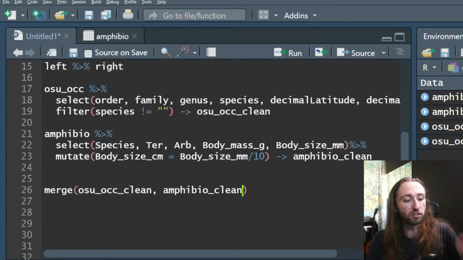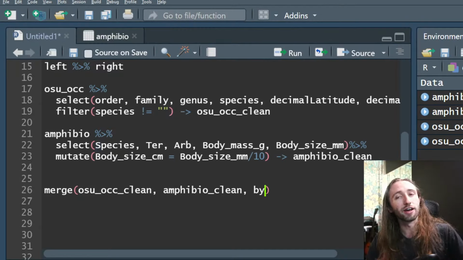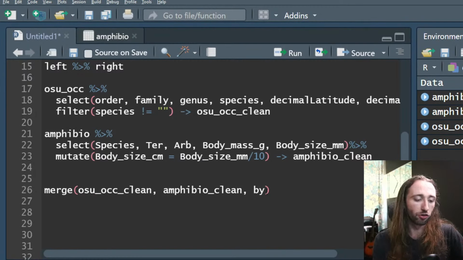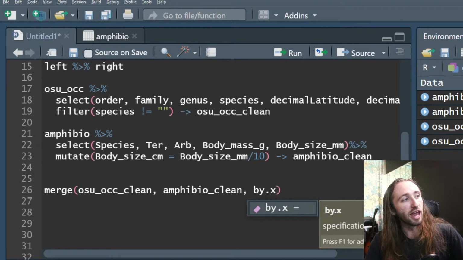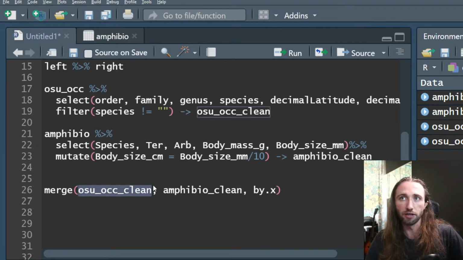So what we need to do is specify it with by. What are we merging by? Because our species column is actually spelled differently in both, one has a lowercase s, one has an uppercase s. Yes, we could just change the names. I'm not going to because this proves a point. We can specify each data set individually in merge with by.x and by.y. The x data set is our first data set, and our y data set is our second data set.